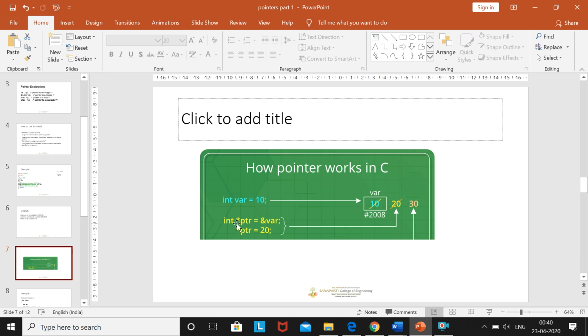So if you write, now see, int star ptr. Int star ptr means ptr is a variable which is a pointer type variable which will store addresses. Now what we have done, int star ptr is equal to ampersand var. That means in ptr we are storing address of var. What is the address of var? 2008. So what would be the value of ptr? 2008. I repeat, in ptr I am storing address of var. How do you come to know this? Look here. ptr is equal to ampersand var.